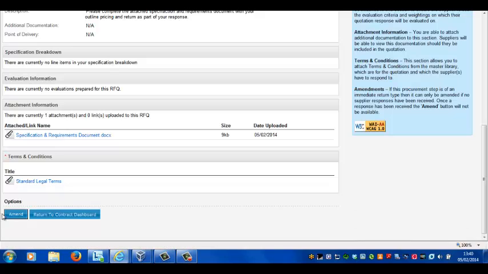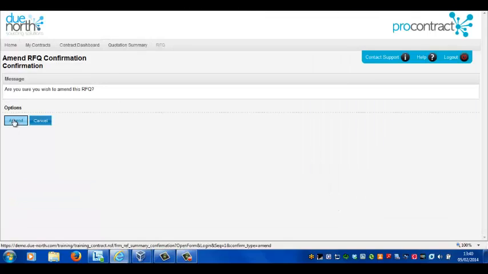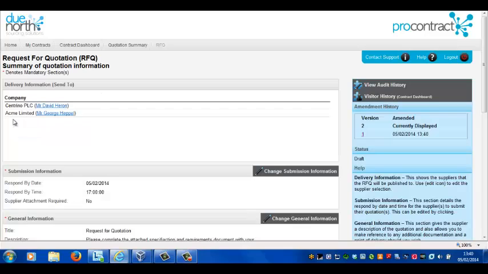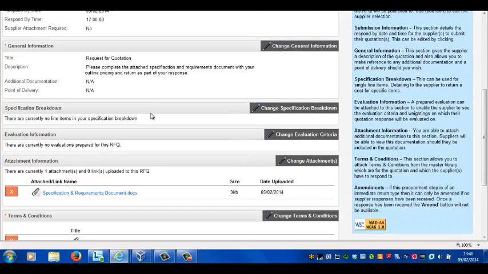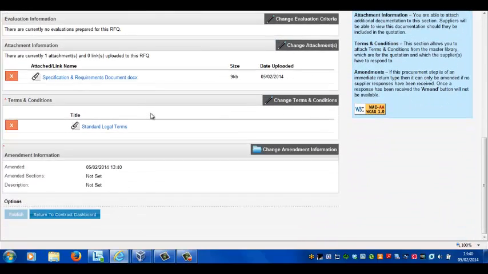What I'm going to demonstrate now is how I would amend this document if I wanted to. So I'm just clicking on amend at the bottom of the screen here. That asks me if I'm sure I want to amend this document. Yes, I am. So I'll just click amend. And it gives me a carbon copy of the initial document that went out to my suppliers.